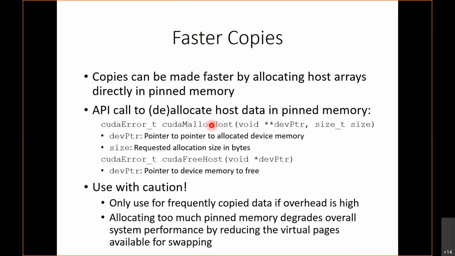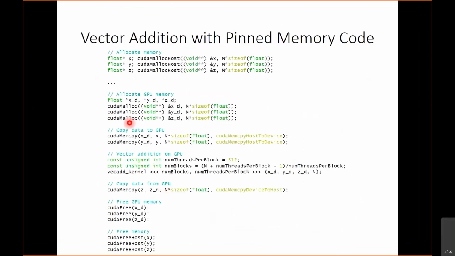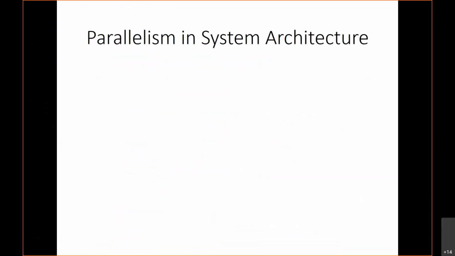Okay, so having spoken about pinned memory, this here is the code that we just wrote. The next thing I want to talk about is streams. And to talk about that, I want to talk about parallelism at the system architecture level. So we've spoken a lot about data parallelism, having different threads process different data in parallel. Today, I want to talk about parallelism at the system architecture level. This is more related to task parallelism. It's actually a form of pipeline parallelism.